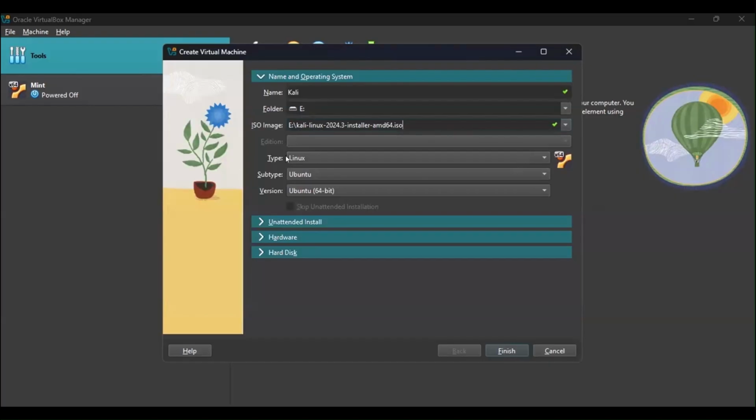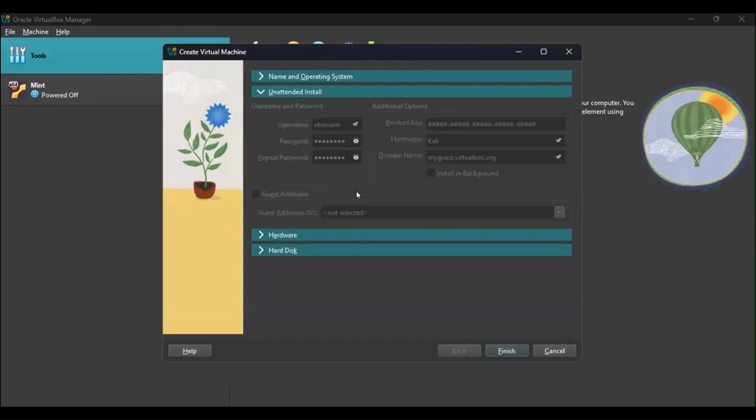Now here you can see it has automatically selected the type as Linux, subtype as Ubuntu, version as 64-bit, and that is totally and exactly correct. The next thing we need to do is click on this unattended install. Generally, there would be no difference you have to make over here. Everything is selected by default. We cannot change anything over here. So just skip this unattended install and move to hardware.